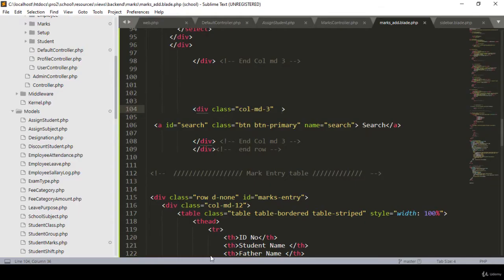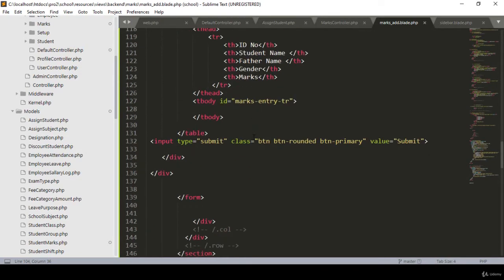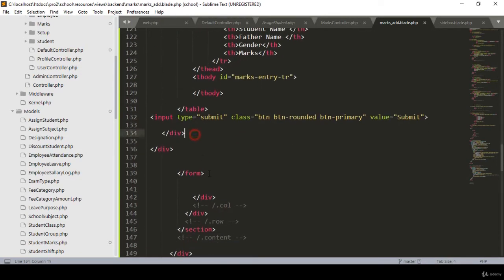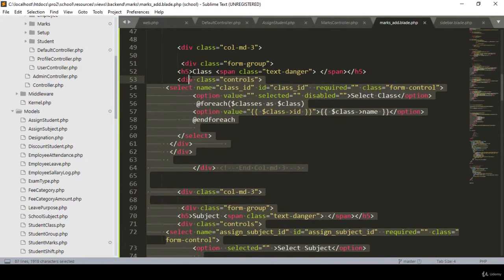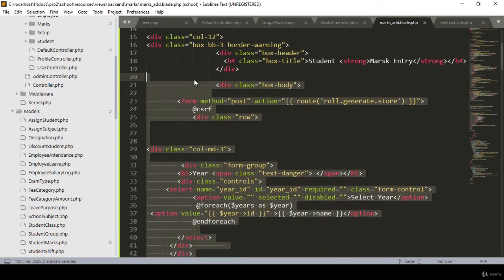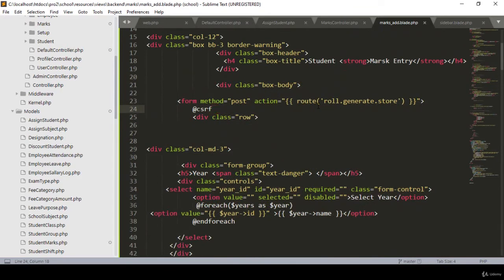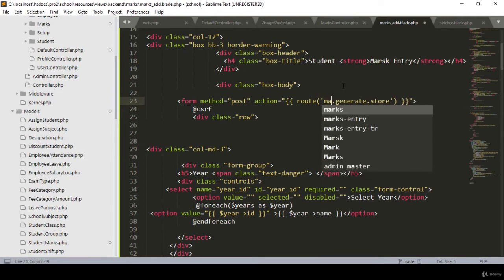So now from here I want to insert this data. That is one form, you can see it is actually a form, and this form started from this position. So all the data I now want to store. If you want to store this data, we have to create a route, right? So now I name it the same as marks, marks, and then entry store.